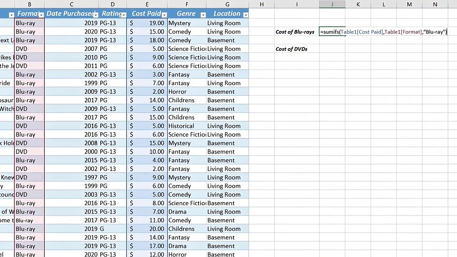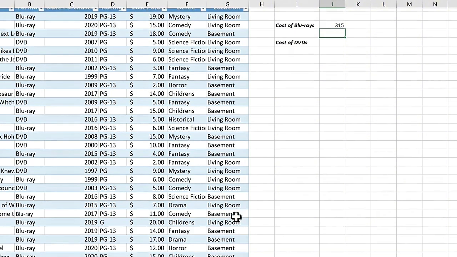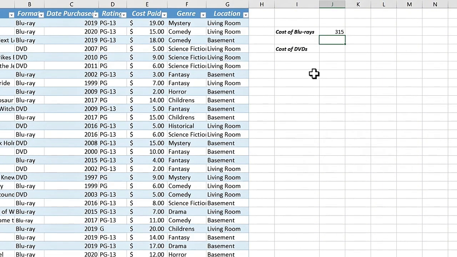I'll put in the right parenthesis, and then tap Enter on the keyboard, and you see what it did. Excel searched column B looking for the word Blu-ray, and when it found it, it added the cost paid, or the amount paid for that Blu-ray, to all of the other costs of Blu-rays from this entire sheet. This is a very powerful time-saving function that we have here.